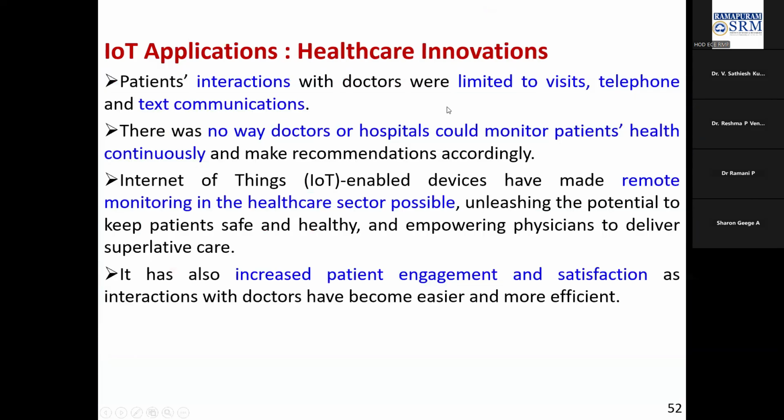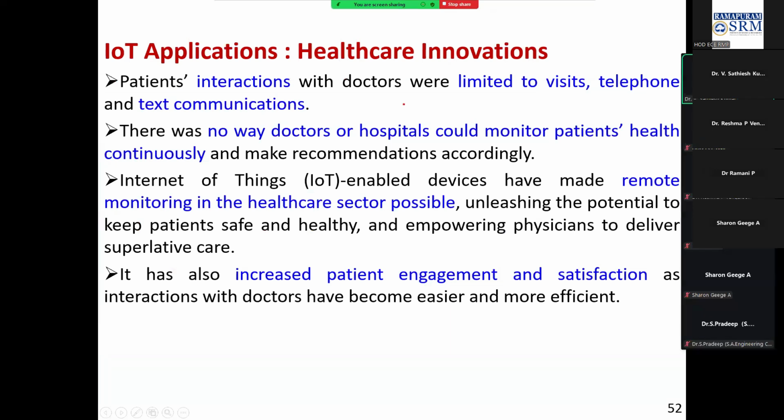So finally, coming to healthcare. In healthcare, by using IoT devices, we can limit the number of visits to the hospital clinics. Using telephones and text communications, we can minimize them. So the doctors can monitor the patients from a remote area. Thereby they can give recommendations whenever some abnormal condition arises or some scenario goes bad. So they can continuously provide a solution for that scenario. So remote monitoring in the healthcare sector is possible.